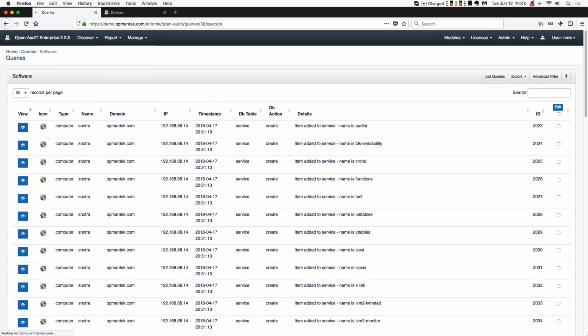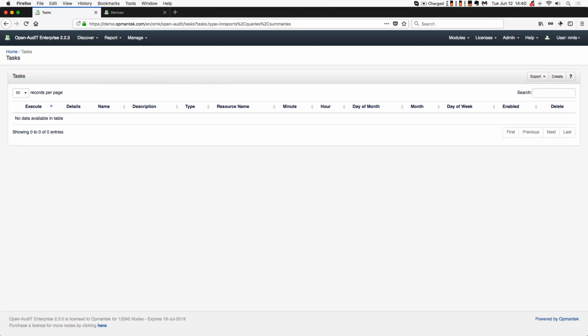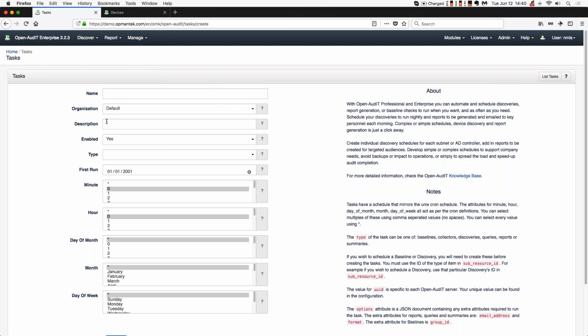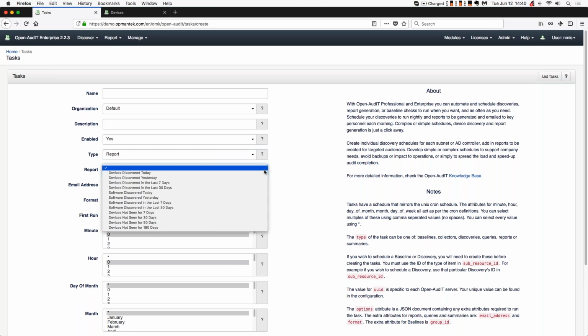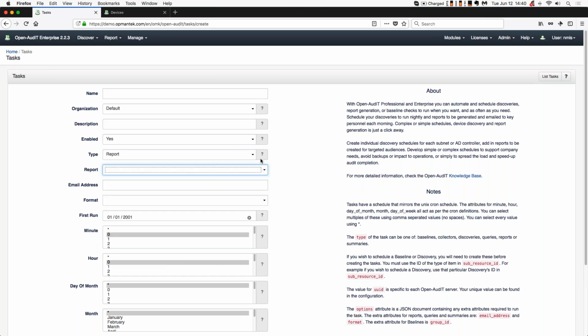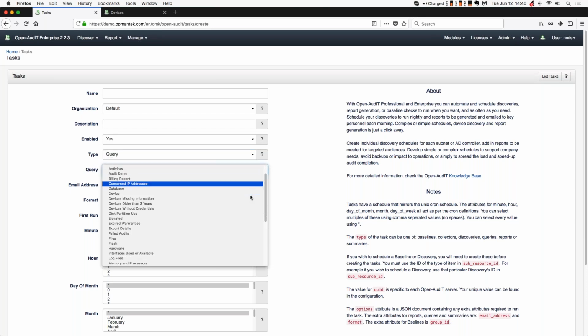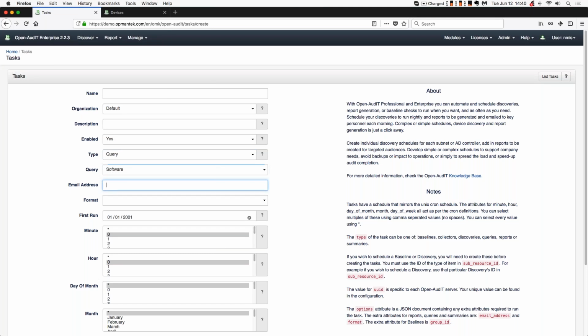So I'm just going to go report, schedule reports, and I can actually create a new scheduled report. I can give it a name, description. I can select what it is. So for example, I want a report. It'll ask me for new types of reports that I might want to generate. And so I could say software discovered today, software discovered yesterday, or I might want to take a look and say what I want is I want to query and I want to have the software change and generate that and then provide it with an email address.